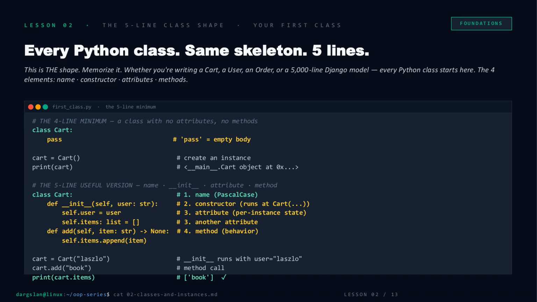The bare minimum is 4 lines, a class name and pass, and that's already a working class you can instantiate. The useful version adds 1 more layer, an __init__ constructor that takes arguments, 2 attributes hung off self, and 1 method that does something. Name, constructor, attributes, methods. That's it. Every class you'll ever write, cart, user, order, a 5,000-line Django model, is this skeleton with more stuff bolted on.